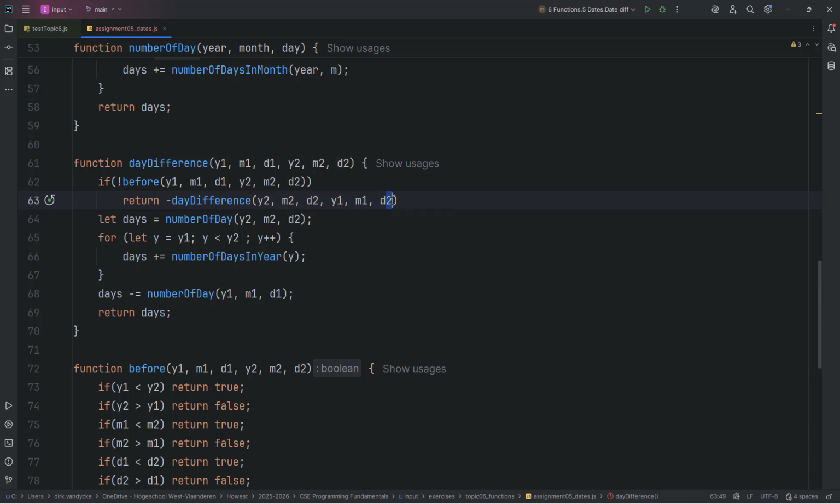Let me tell this again. If it happens that the dates are not in the right order, so I'm looking at this date, date 1, and it's not before date 2, then I will just do the same thing with the dates swapped, but I must return it with a minus sign. And this is, of course, calling myself.